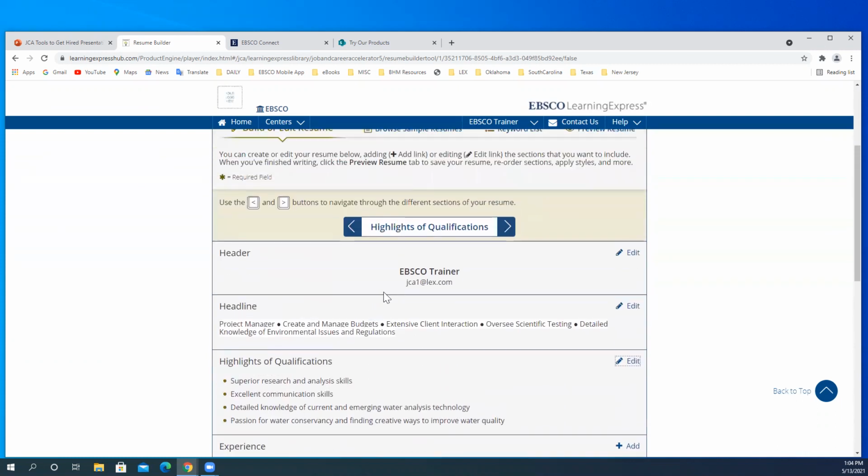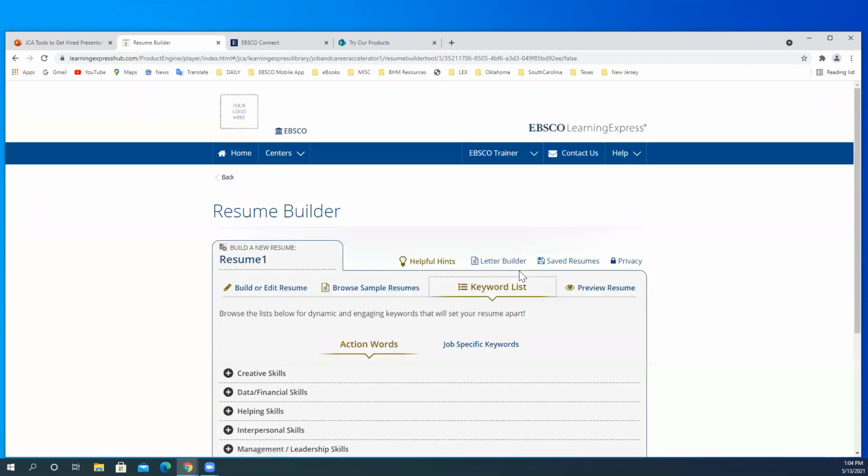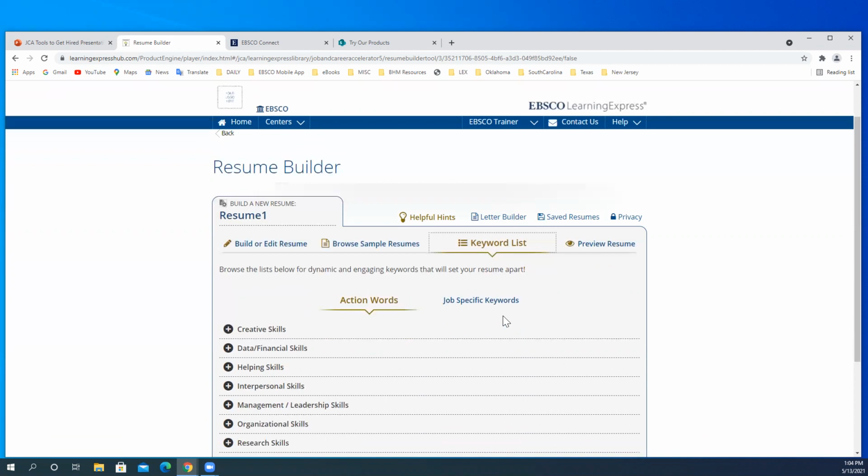So now I have a header, a headline, and highlights of qualifications that I can, of course, edit further by clicking the pencil icon. Okay, so moving past browsing sample resumes to the next tab here, keyword lists. I want to talk to you about the keyword lists. This is a great resource built into the Resume Builder. It is a resource that allows you to browse an extensive list of words to enhance your resume.